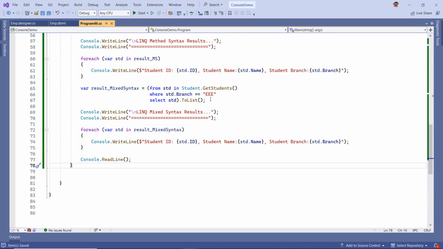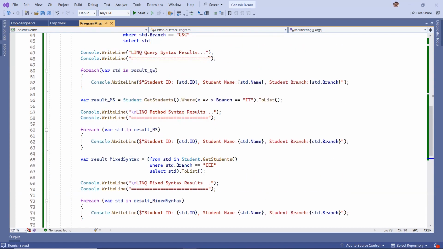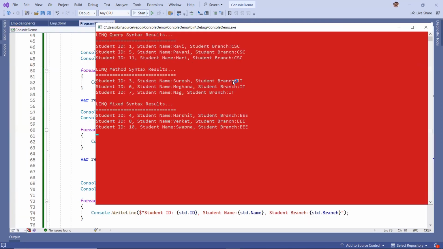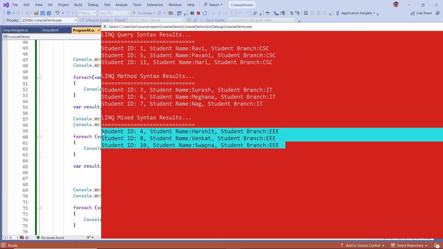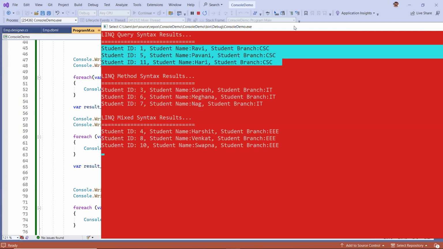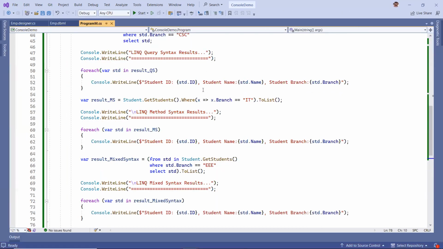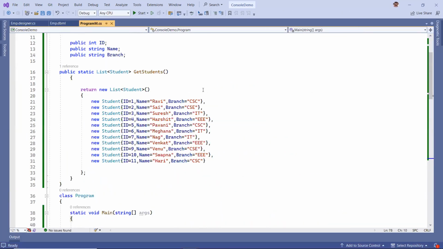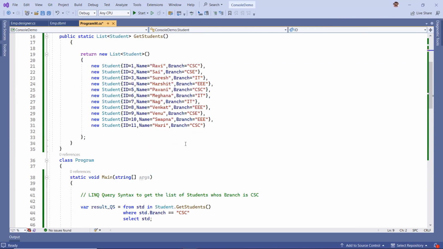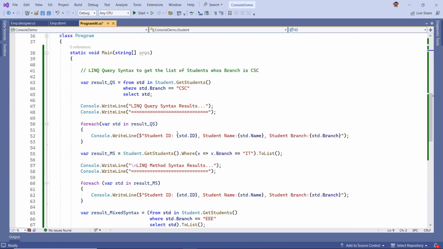Okay. I should get triple E, I should get IT, I should get CSC here. Let me run this. And I can see here, these are triple E students, these are IT students, these are CSC students. Clear? This is how I'm going to apply my LINQ on objects of a student class. So you can create a department or EMP class and apply all these LINQ concepts on your object data.